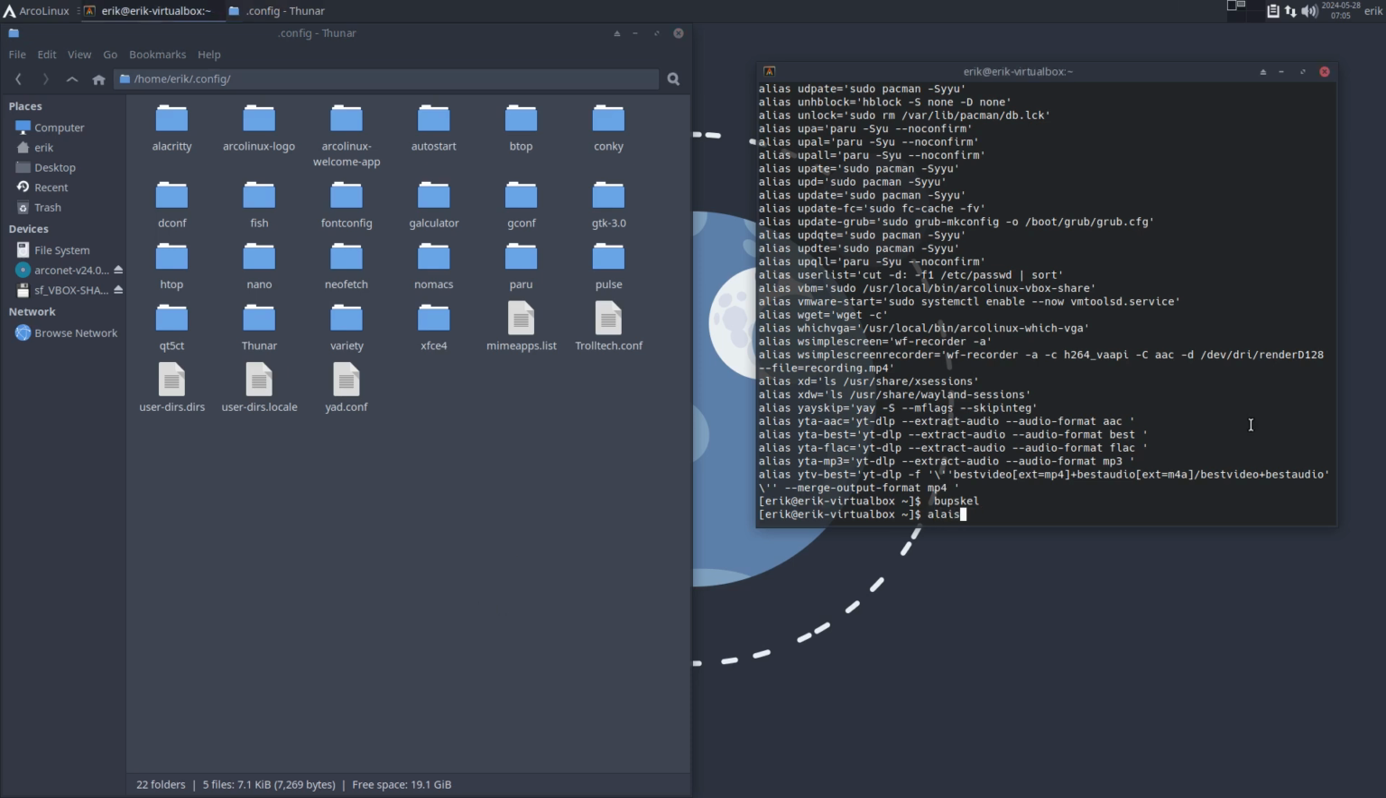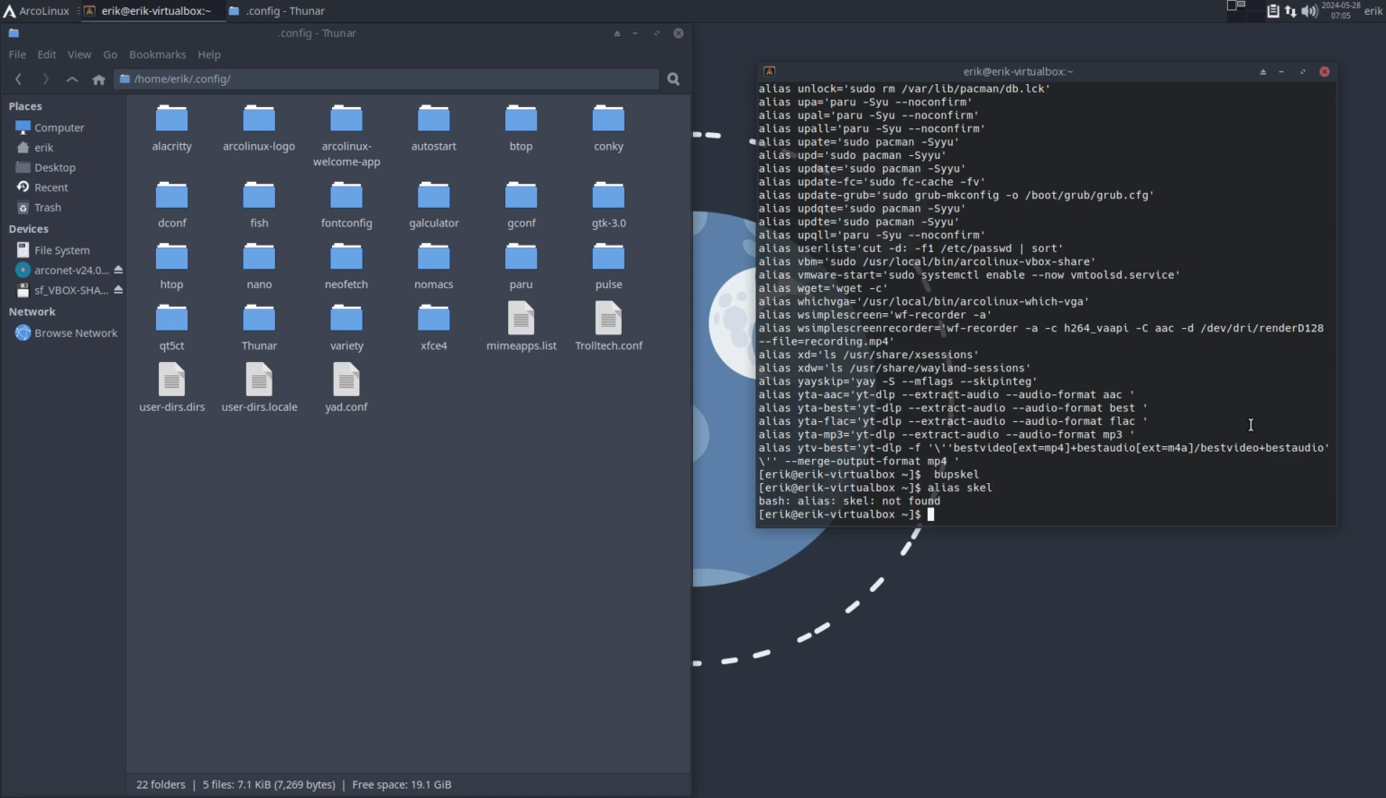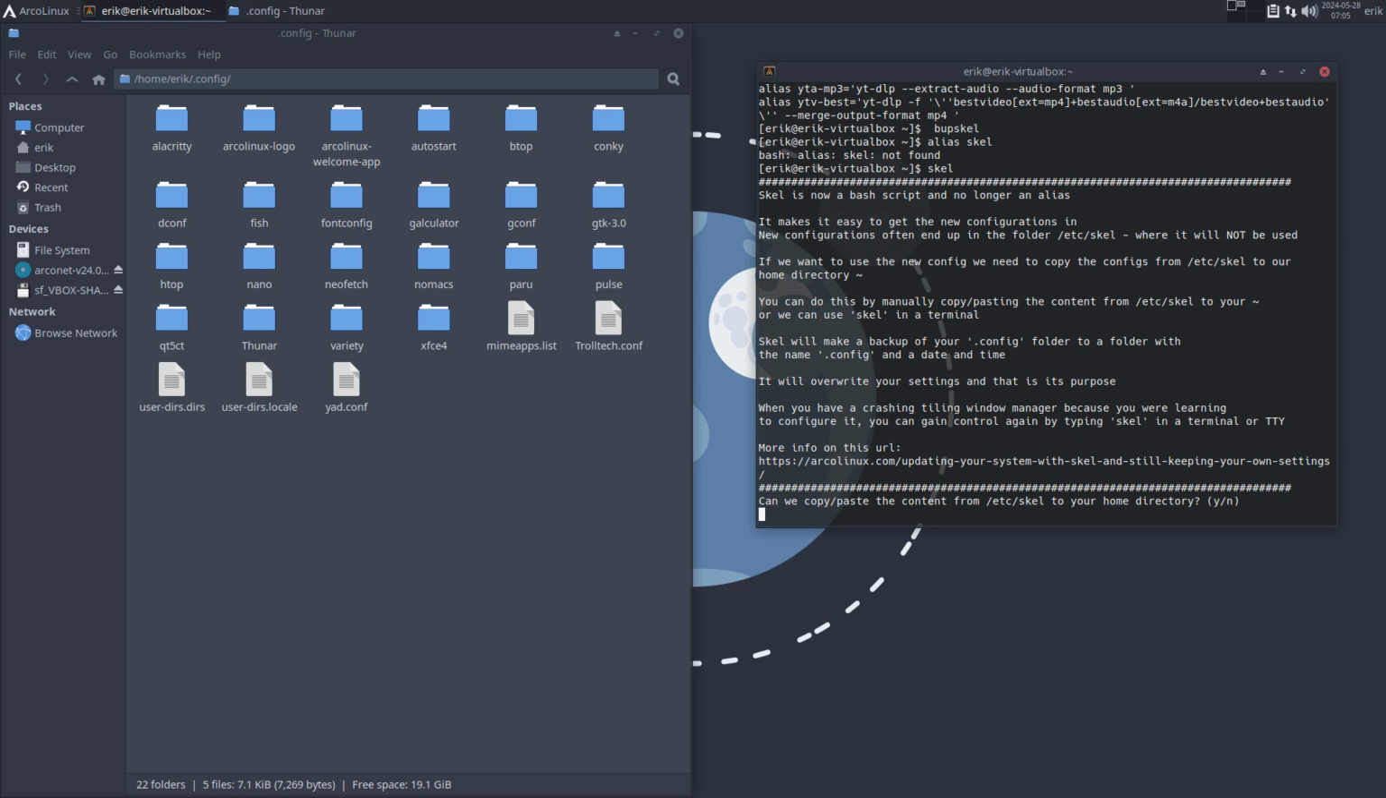Now, have a look at what it does and what it says. Yep, true, it's not an alias anymore. Just type scal and then you have the link. More info on this URL.